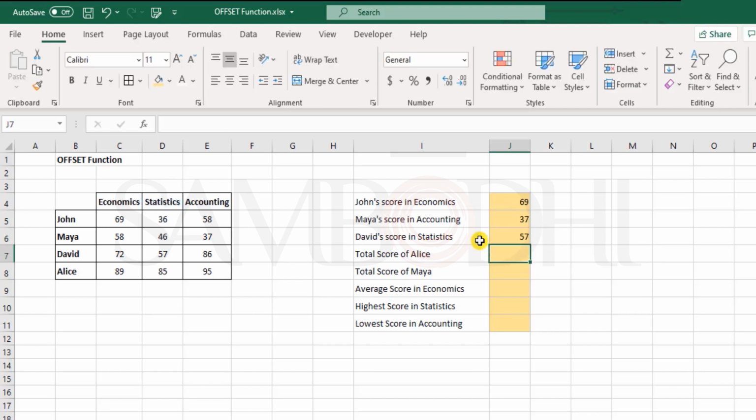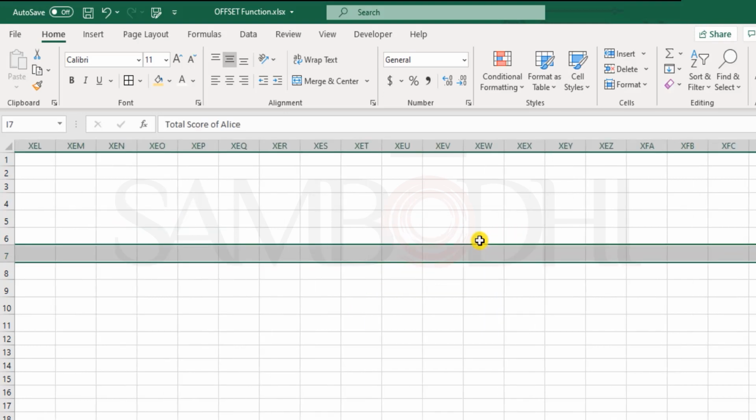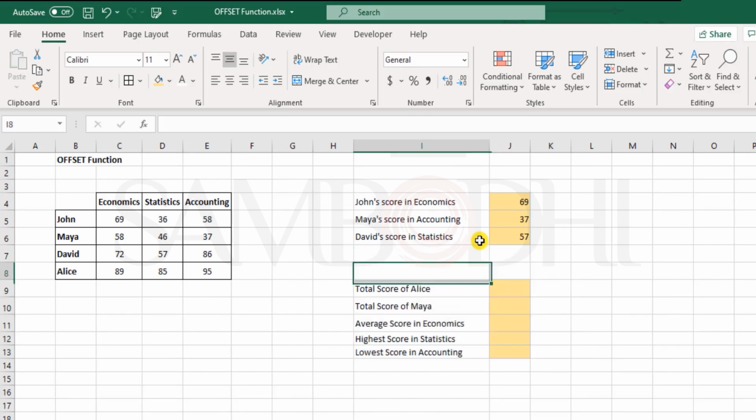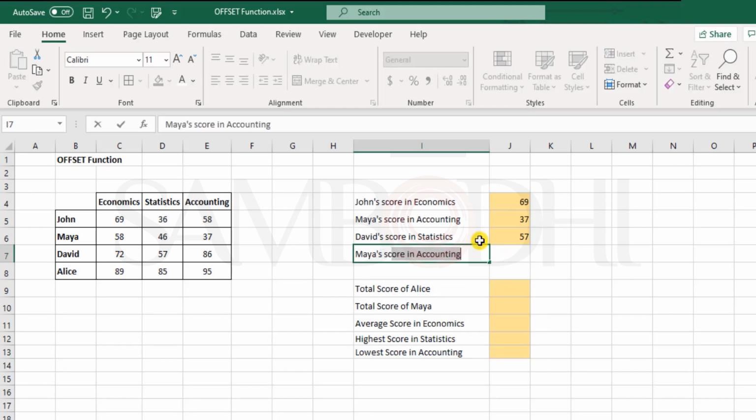Here we have this. Now let me also add one more item in this list. I'll just move this down here and set it here. Now let's say I want Maya's score in economics.